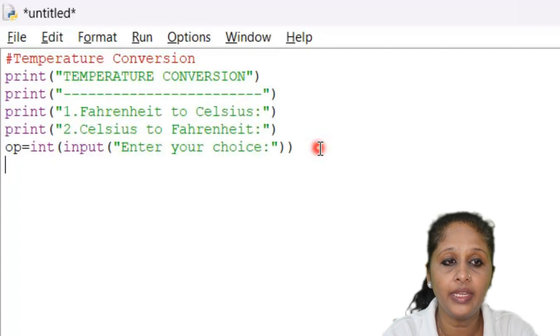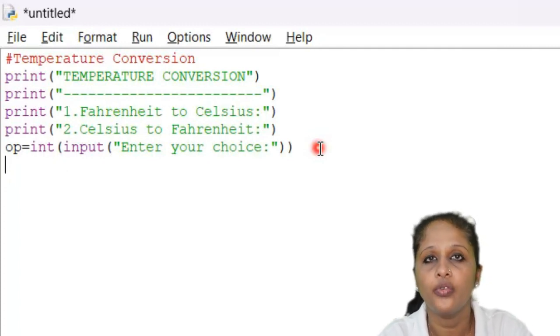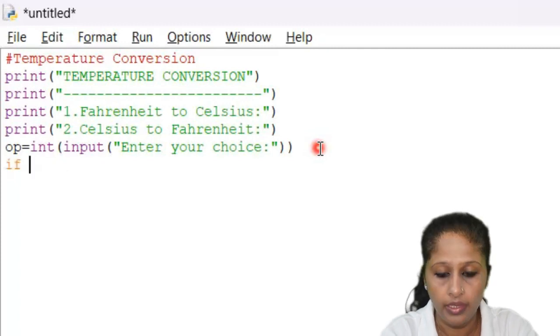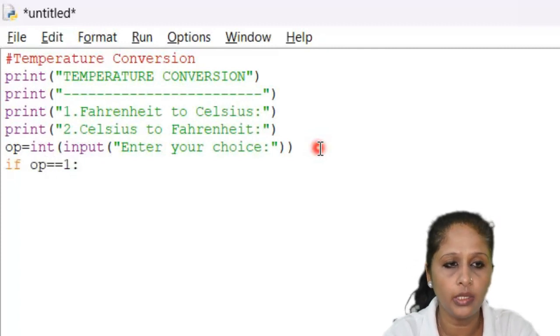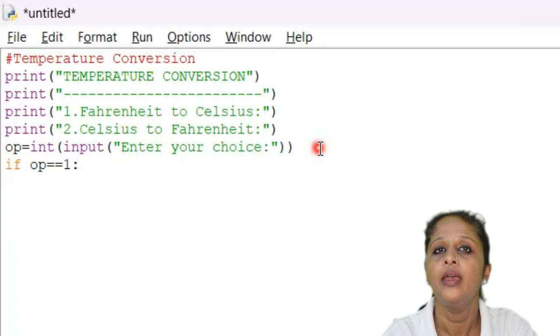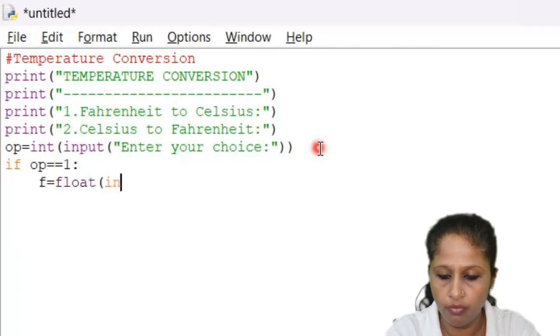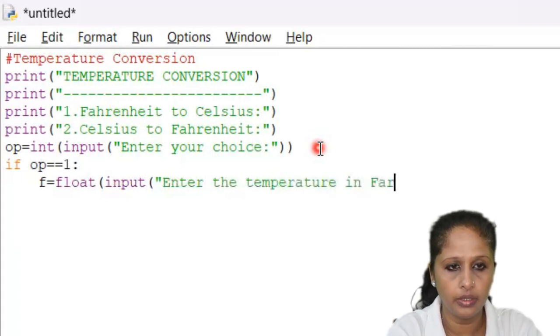So how can we check choice is equal to 1 or not? So for that we have to use if condition. If op equal to 1, that is option equal to 1. So what is the first option? It is Fahrenheit to Celsius. So you need to input Fahrenheit. So I am using F for Fahrenheit equal to float input, enter the temperature in Fahrenheit.